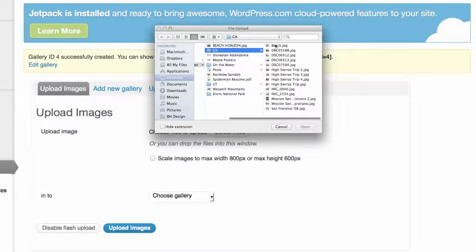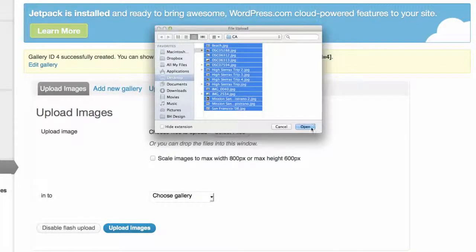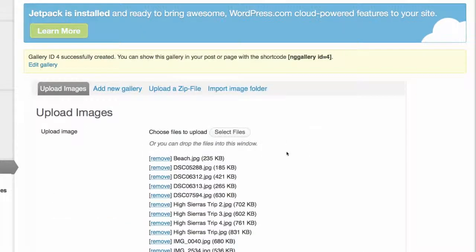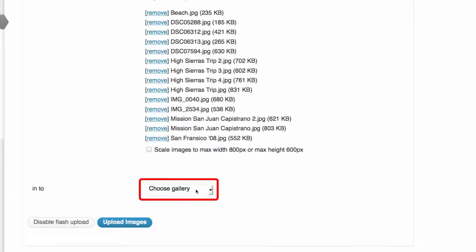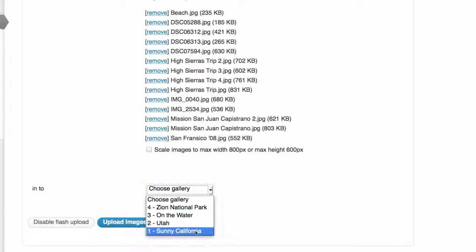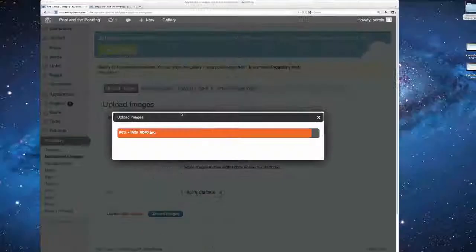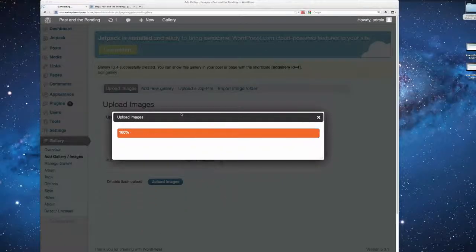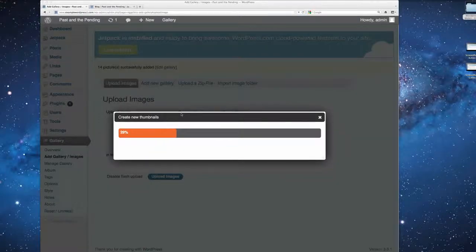I'm going to go, let's do California first. Select all these pictures and choose, there they are, and I'm going to send them right here to which gallery? Sunny California. Perfect. And it's great, it does all the work for me. It uploads all the images, makes sure they all fit and they're proportioned correctly, even creates thumbnails for me. I just have to sit tight and wait a few seconds.